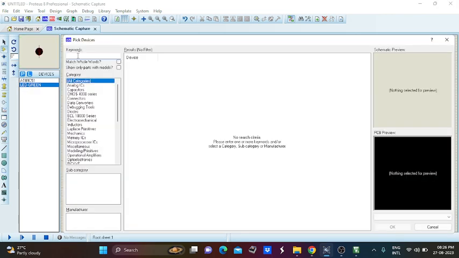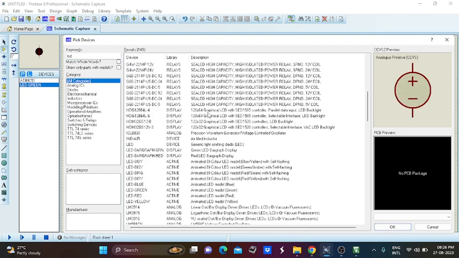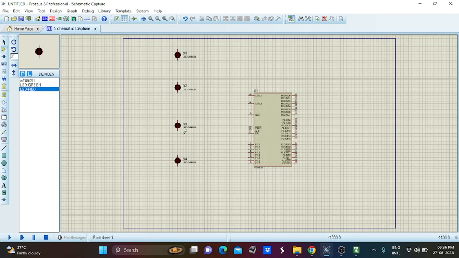Again go for a pick device. Here again type LED, and you have a LED animated. So I just take red LED. Again I place it in between of these green LEDs. So now the LEDs are picked from the pick device area and placed in the schematic capture area. Now the picking devices work is over.